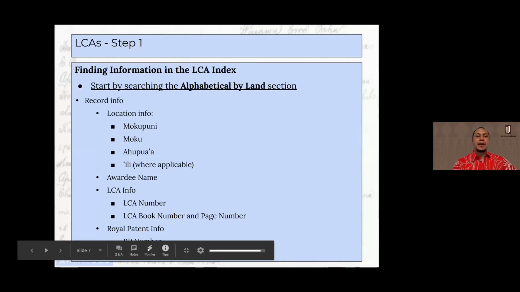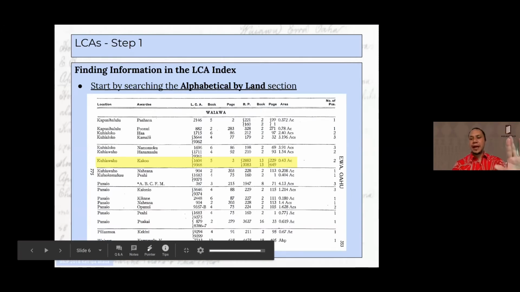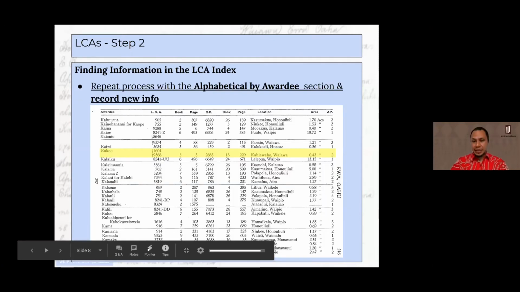Yeah. So that's step 1, alphabetical by land. If you're looking for the aina specifically, I recommend recording this information for every claimant in the aina that you're looking at. Yeah. After you have that logged, the second step I usually do is, from the alphabetical by land section, I'll go to the alphabetical by awardee section.